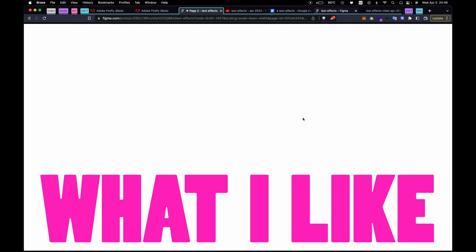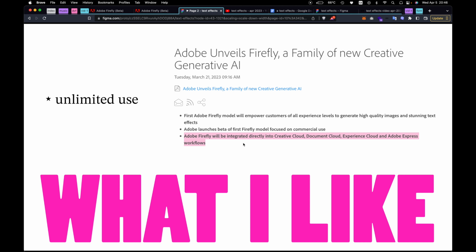So here's some final thoughts on Firefly, starting with what I like. First, unlimited use. So you can generate as many times as you like. There's no credit system like other models where you might run out and have to pay more. I don't know if in the future they will set up pricing like they do with Adobe Stock, but they did say in their news release that it will eventually be integrated into Creative Cloud. So I guess if you already have Creative Cloud, maybe you'll have access.